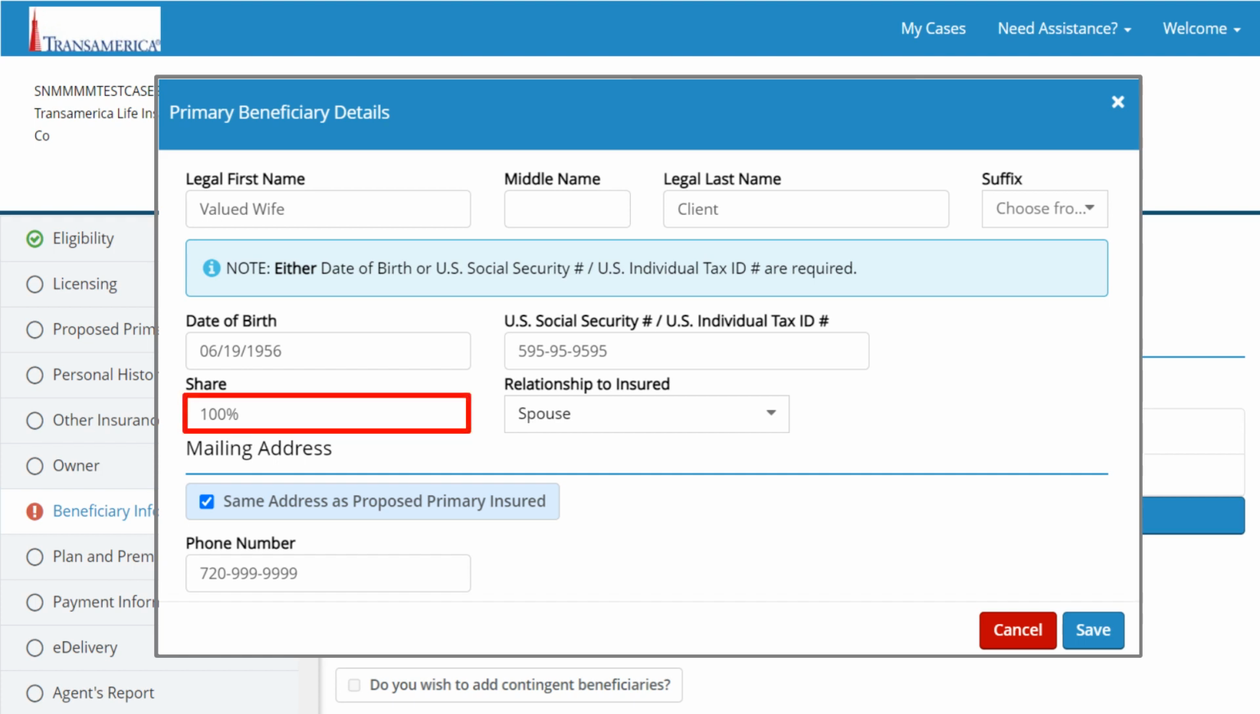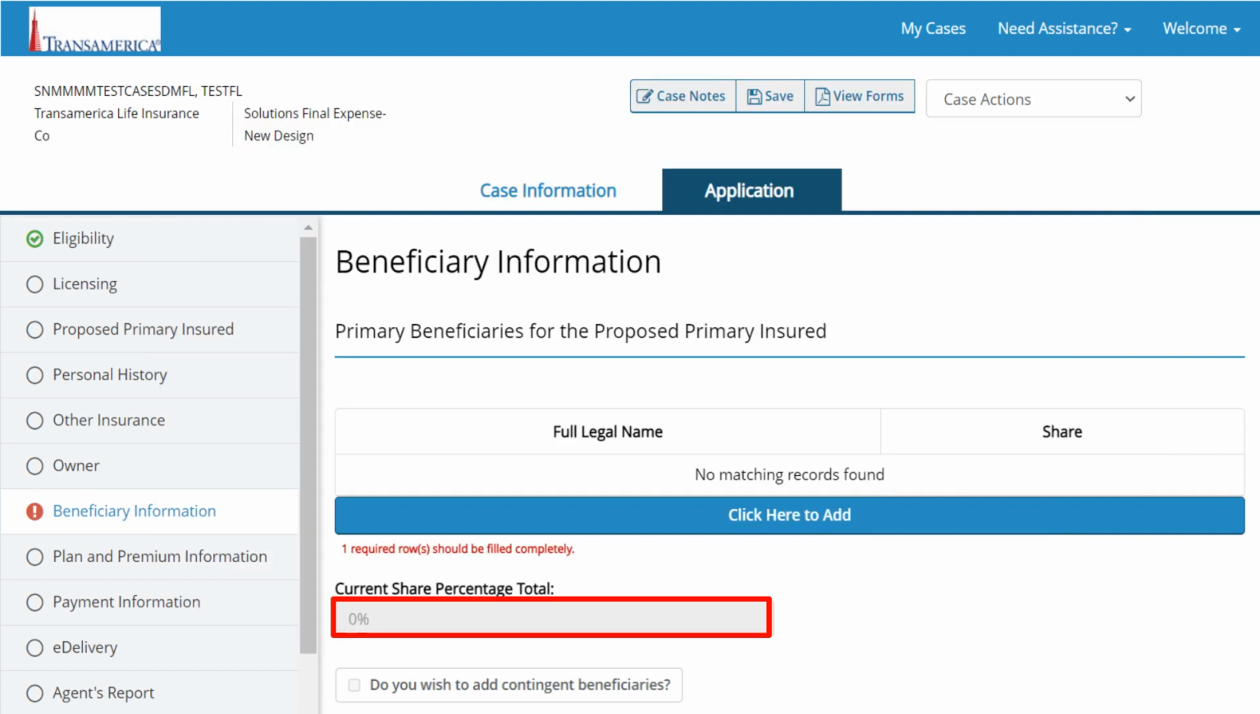Important though, the death benefit or beneficiary shares must be fully allocated. That means that shares between beneficiaries must equal, but not exceed, 100%. You can split the 100% allocation between as many beneficiaries, both primary and contingent, as you want.